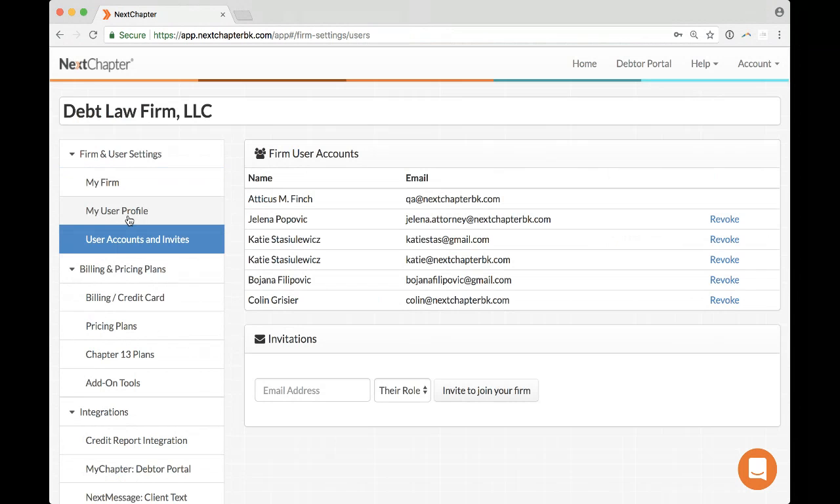Next, I wanted to quickly go over the user accounts and invites. As I mentioned, when you have your account set up, you are set up as the attorney, so you do have a little bit more extra options within the firm settings. When you're adding in any future users, it's as simple as adding in their email address, selecting their role, and then inviting them to join the firm.